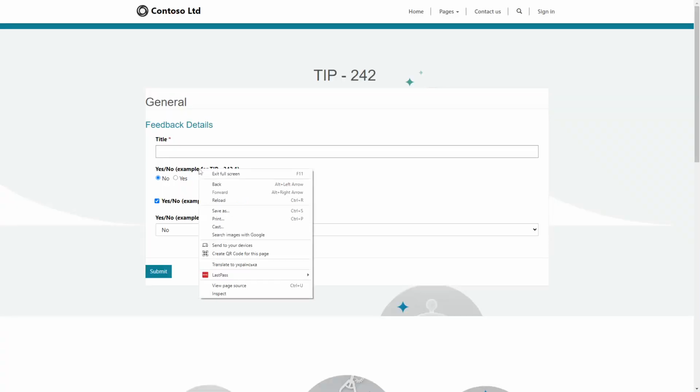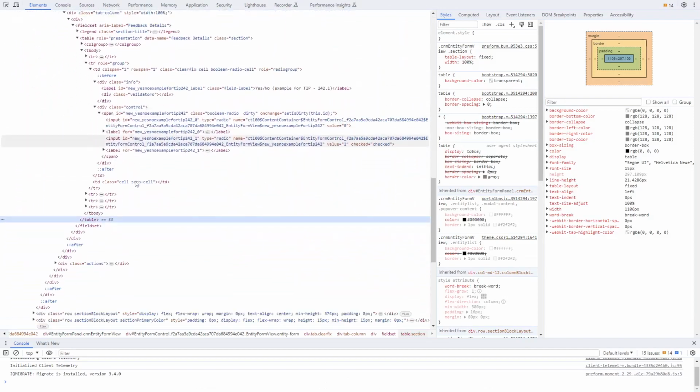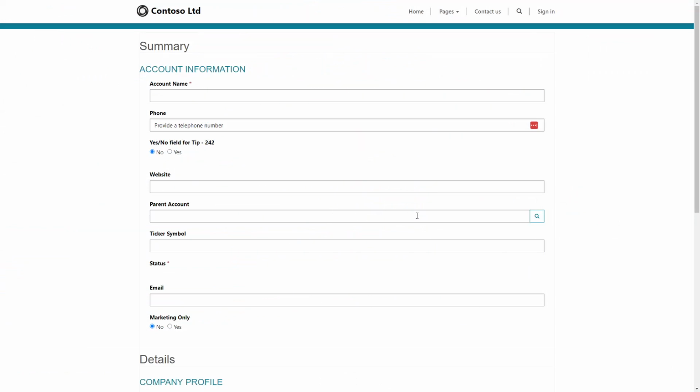It's not terribly complicated, but something you might not think of unless you use your browser developer tools to look at the markup that you have to work with. In our next tip, we'll look in more details at another more complex field type, lookups.